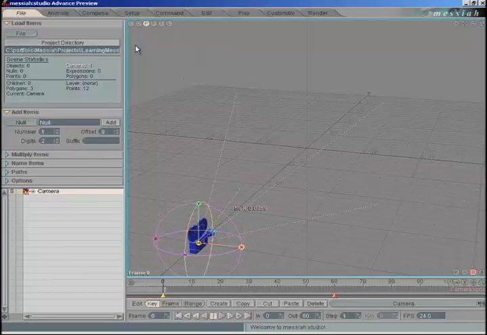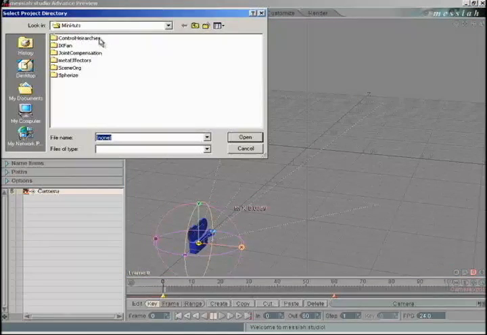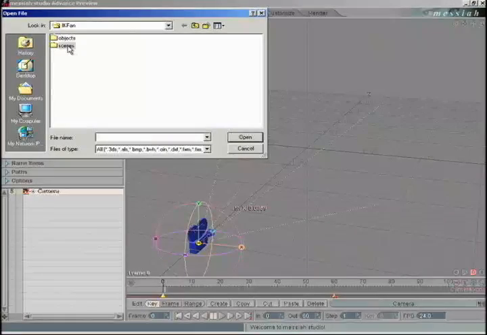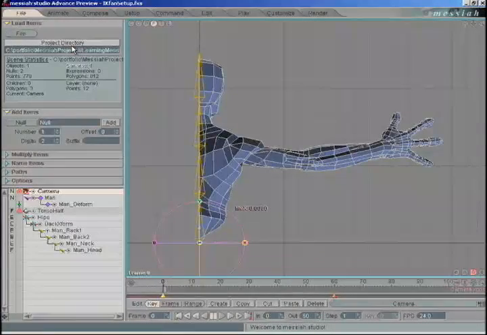Set our project directory. Click on the project directory button. Open up a folder called IKFan. Click Open to set your directory. We're going to go to File. We're going to load a scene from the Scenes folder called IKFanSetup.fxs.